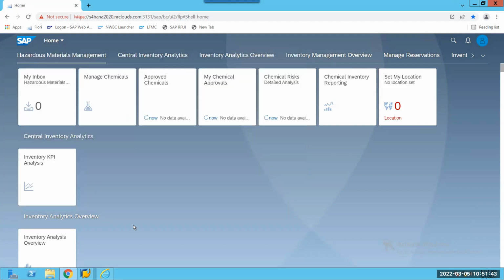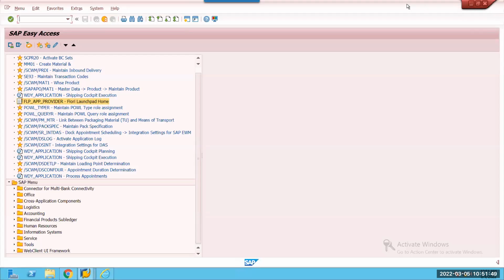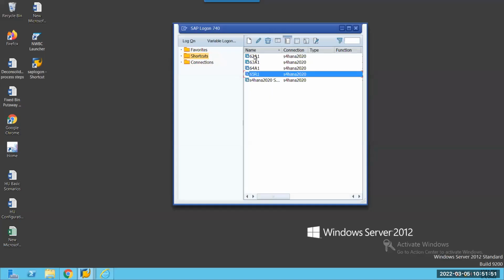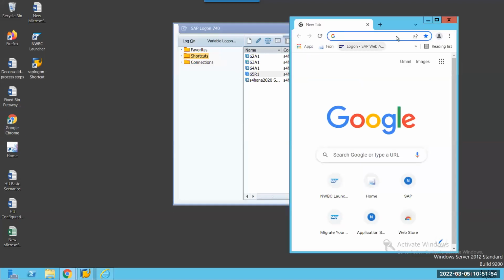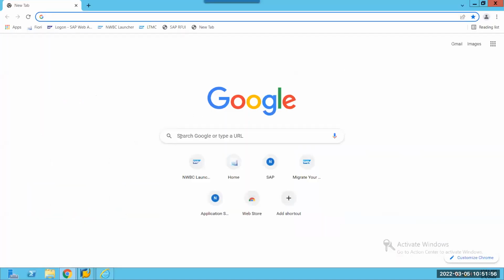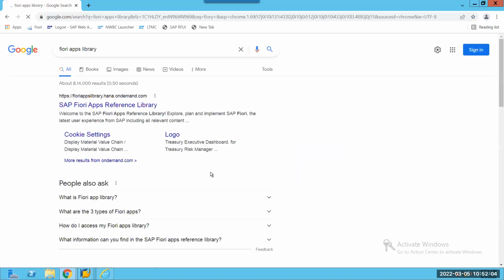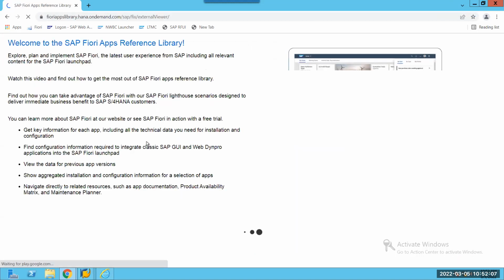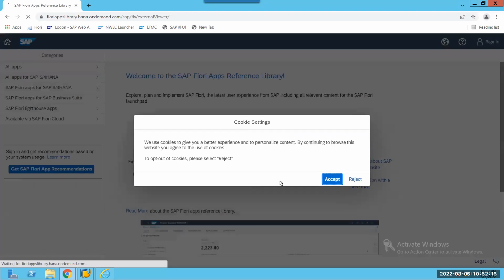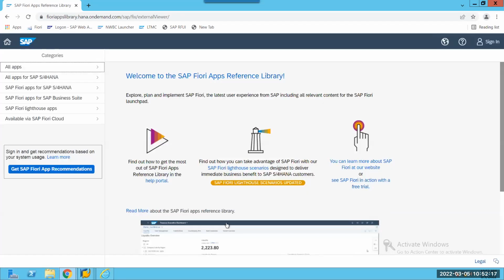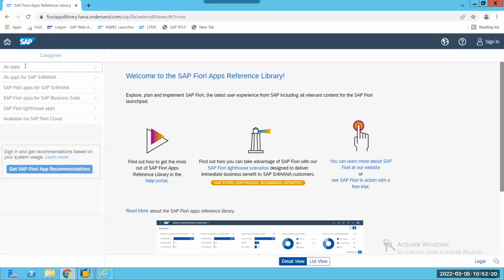For Fiori, do we need to add any roles? We have to add the roles. First of all, we need to find out what is the role for this one, and then add that role. Usually, go to the Fiori apps library and then find out the role which is relevant for EWM or TM, and then you accept it, and then all apps, right?